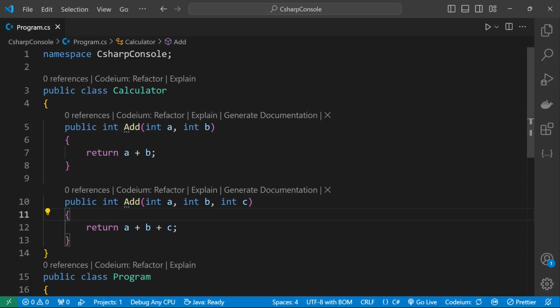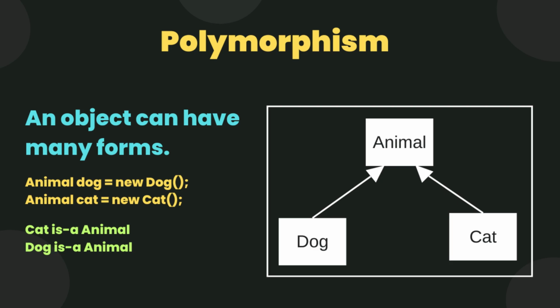Since we have something like this, I thought I should include it in this video. If we sum up, polymorphism means an object can have multiple forms. In our example, animal is an object which has multiple forms like cat and dog. That's it for now.